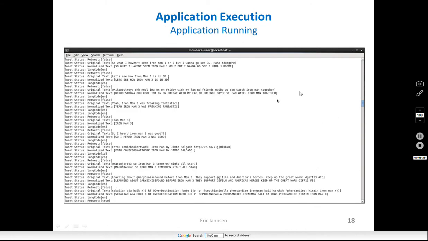Here we are in the middle of execution. Here's a bunch of, I echo the text from the tweets because it's quite entertaining, actually. Here's one that says, "Yeah, Iron Man 3 was freaking fantastic." "So I heard Iron Man 3 was good." "Let's see how Iron Man 3 is in 3D." "I haven't seen Iron Man 1 or 2, but I want to see 3. Haha, judge me." So you get the idea. It's Twitter. There's all kinds of crazy stuff.